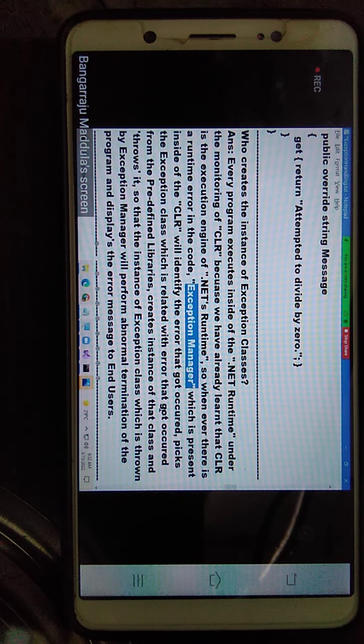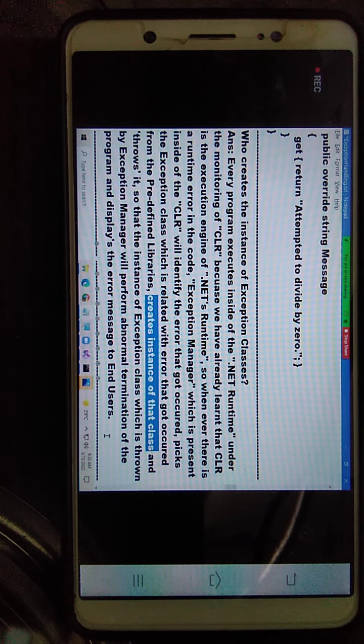See, you are trying to perform something and you got an overflow, guys. It's an overflow. So now the exception manager identifies the error. Okay, it's an overflow. Now what is the class related to it? OverflowException. The exception manager will pick that class. After picking the class related to the error that occurred from the predefined libraries, the next step is it creates an instance of that class and throws it. Did you understand who is creating the instance now?